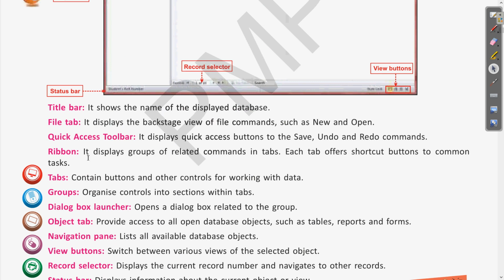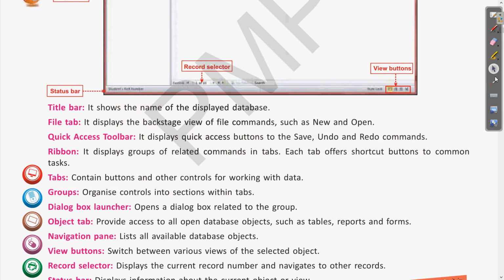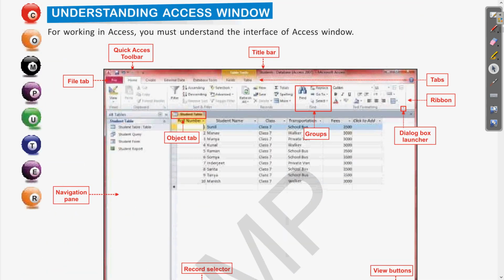So what is ribbon? It displays a group of related commands in tabs. Each tab offers shortcut buttons to common tasks. Clear? So what is the ribbon area? The different commands respective to the different tabs are visible in the ribbon area.